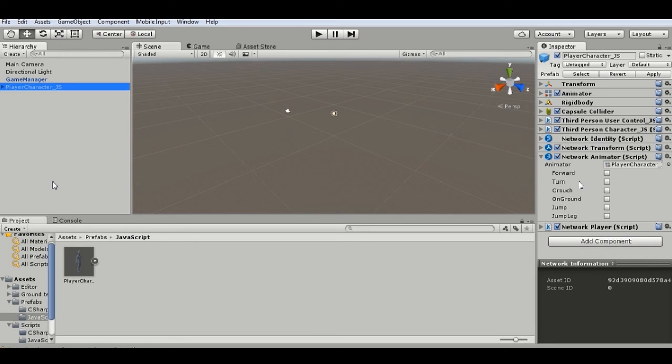Okay, now here it is. You see these right here? You won't see these when you first come in. You have to put this prefab inside the scene, and then just click all of these right here, all the animations that you want to sync.